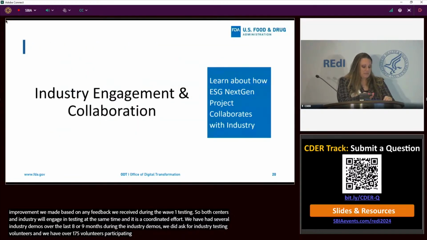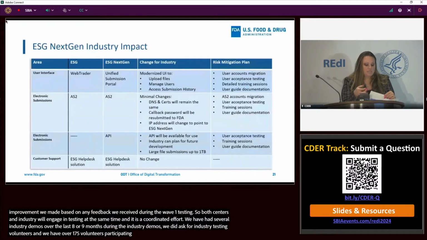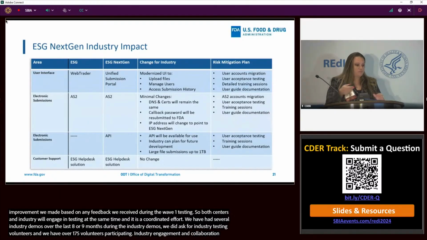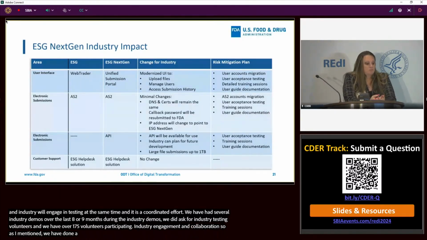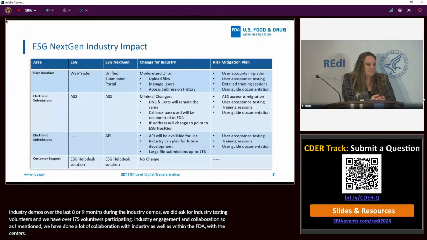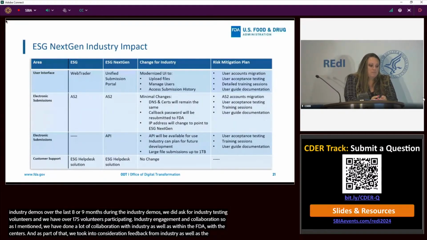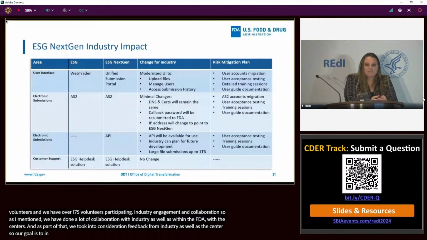Industry engagement and collaboration. As I mentioned, we've done a lot of collaboration with industry as well as within the FDA with the centers. As part of that, we took into consideration feedback from industry as well as the center. So our goal was to minimize the impact to centers and industry as much as possible.